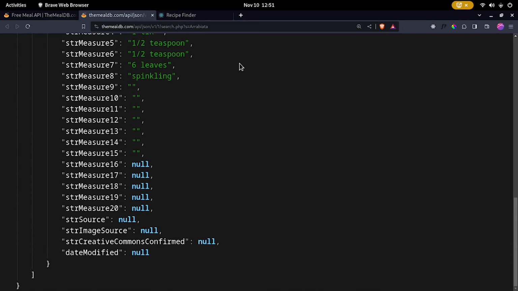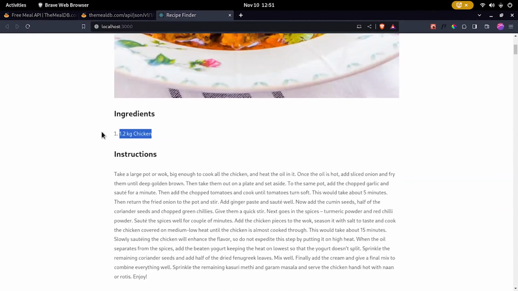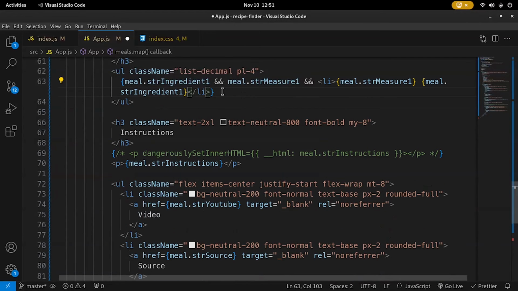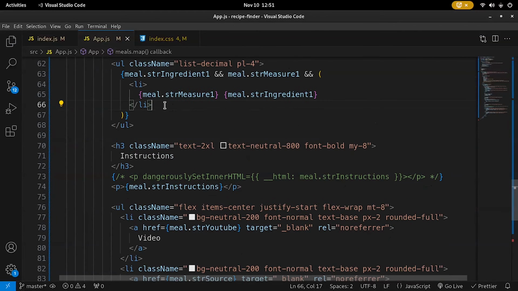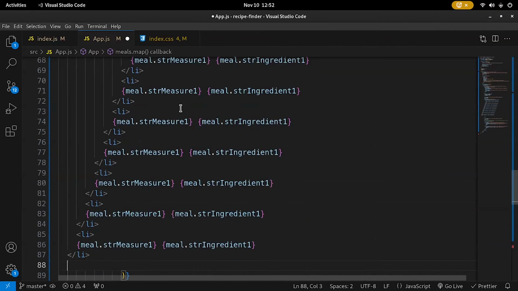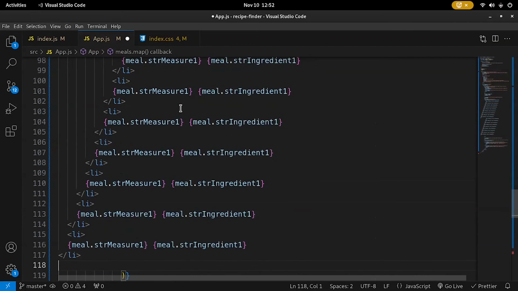So save that and look at what we're going to have on the screen. So you have 1.2 kg chicken, and we are going to do that for every single item up to number 20. So therefore what I'm going to do is this. Let's save this first of all, and then let's copy this 19 more times. So copy and paste it. 1 2 3 4 5 6 7 8 9 10 11 12 13 14 15 16 17 18 19.